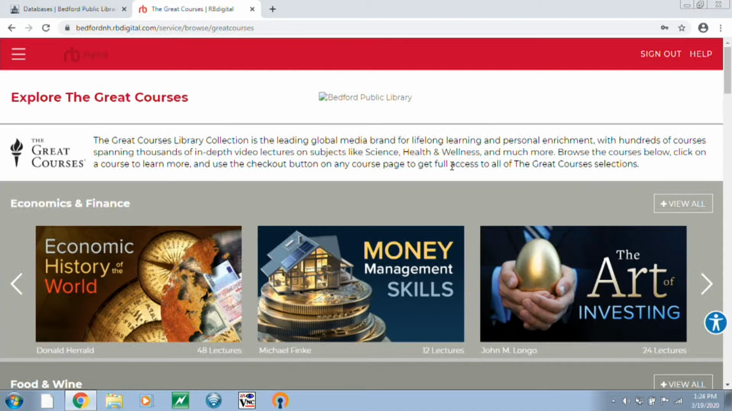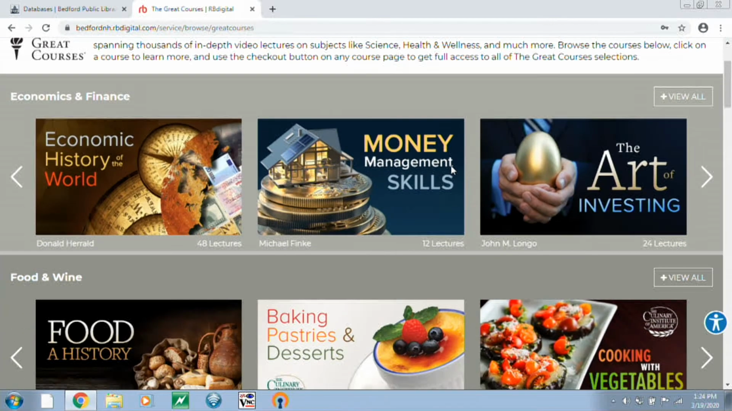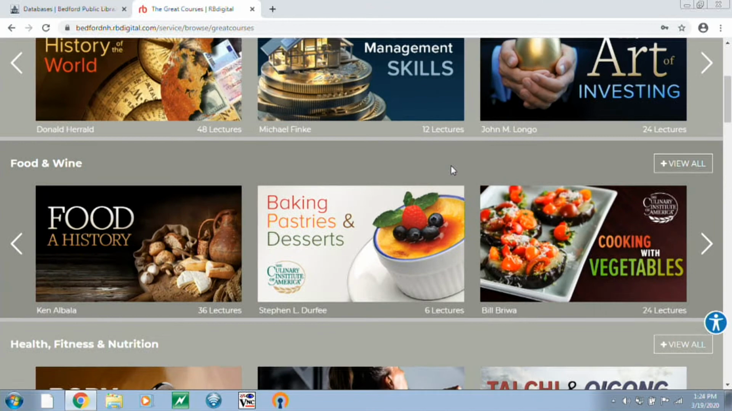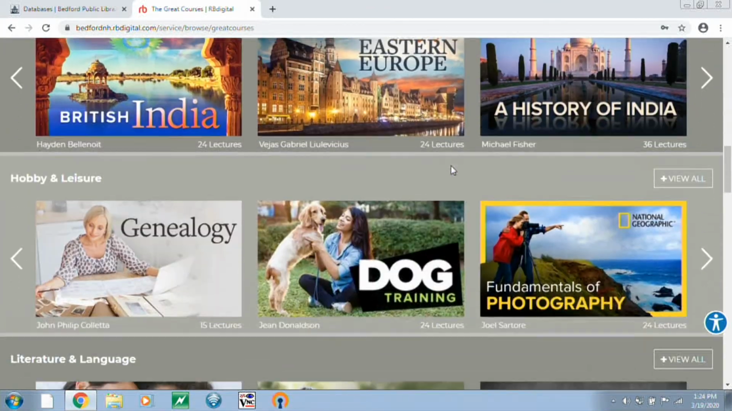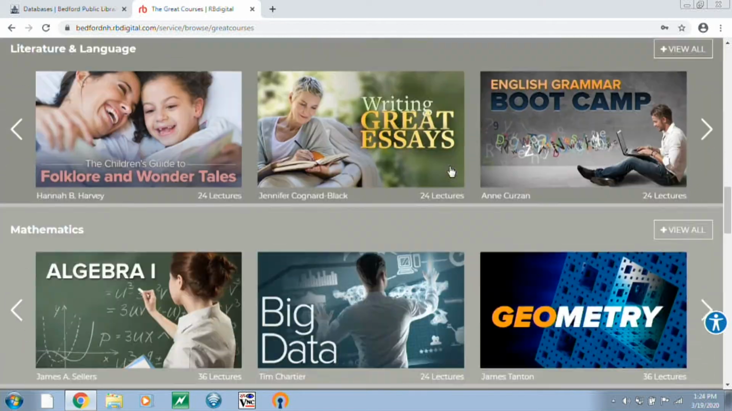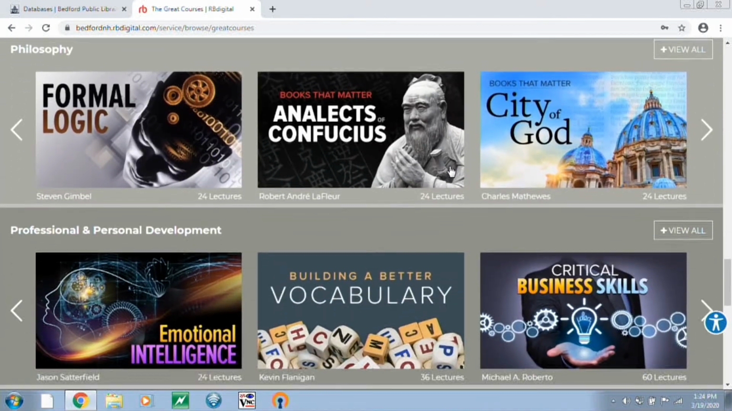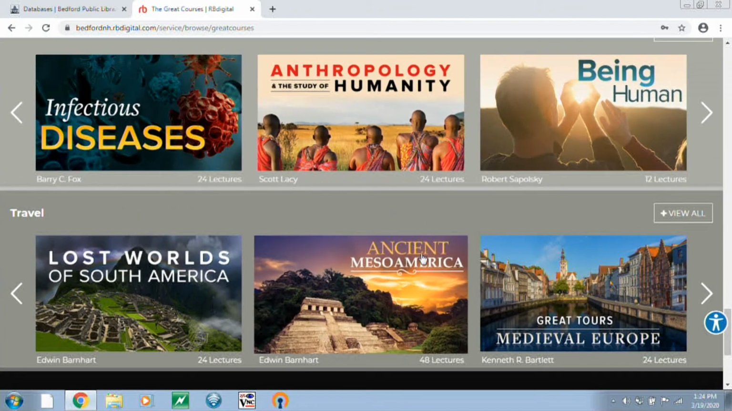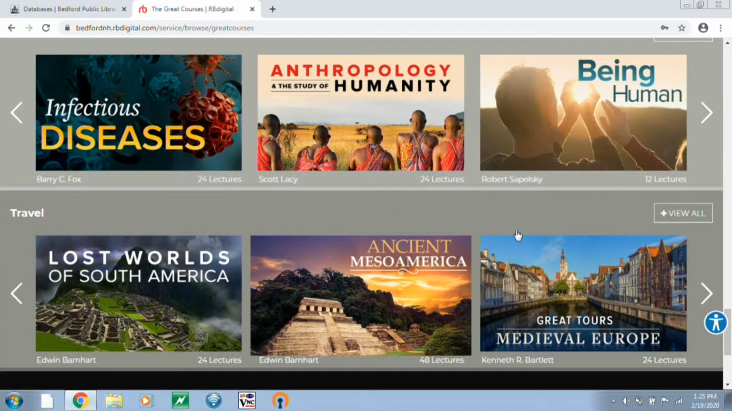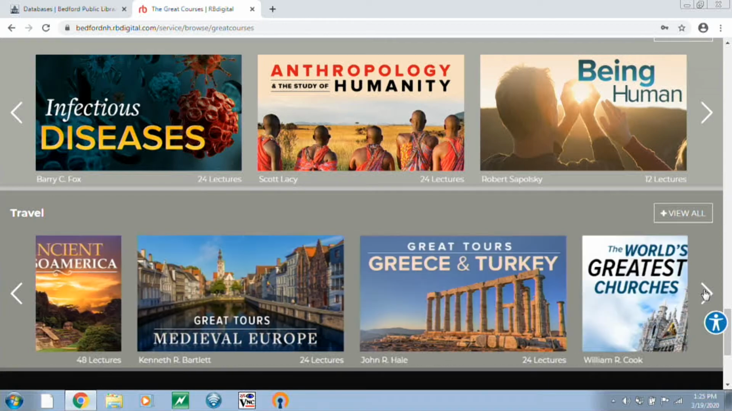Now that we're all signed in, let's take a look at some of the courses that they have to offer. You'll notice as we scroll through the screen that they're all grouped by the topic in the main area of interest, and you'll see there's quite a variety there too. And within each topic, you can use the side arrows to scroll back and forth to see more options.